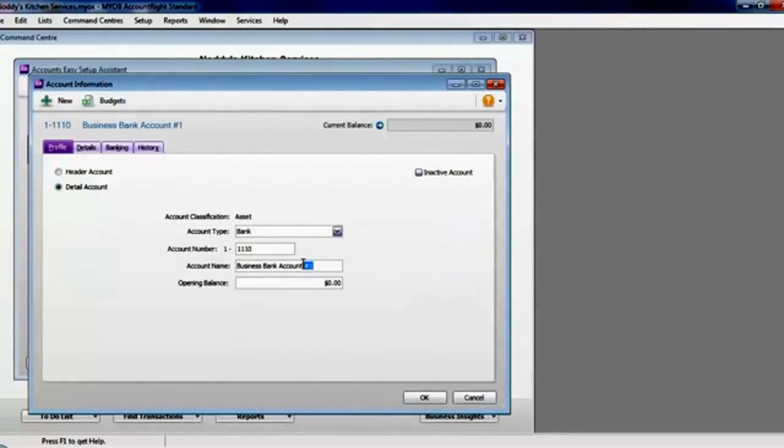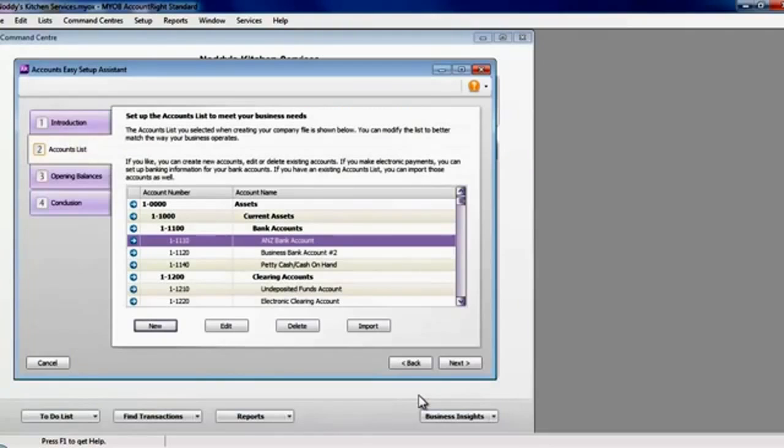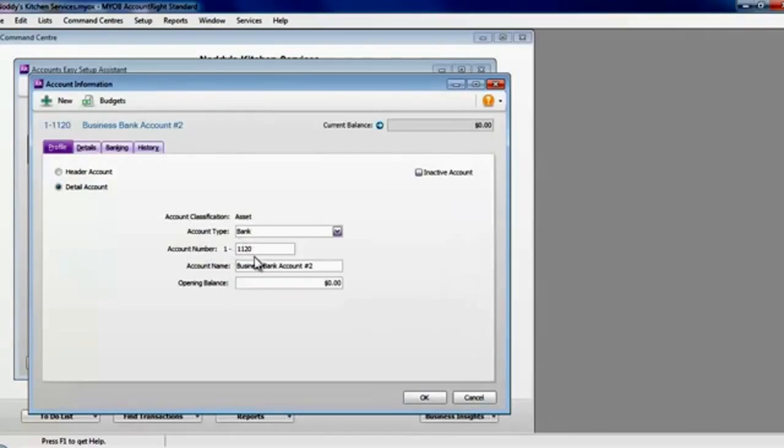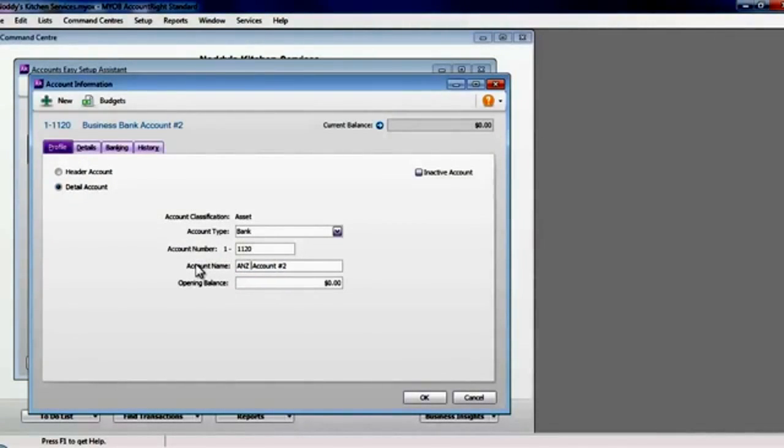I'm going to call this ANZ bank account. So just change the name of it as you see fit and then go OK. Let's assume we want to edit the second bank account and call it the ANZ savings account. Take up number 2 and choose OK.